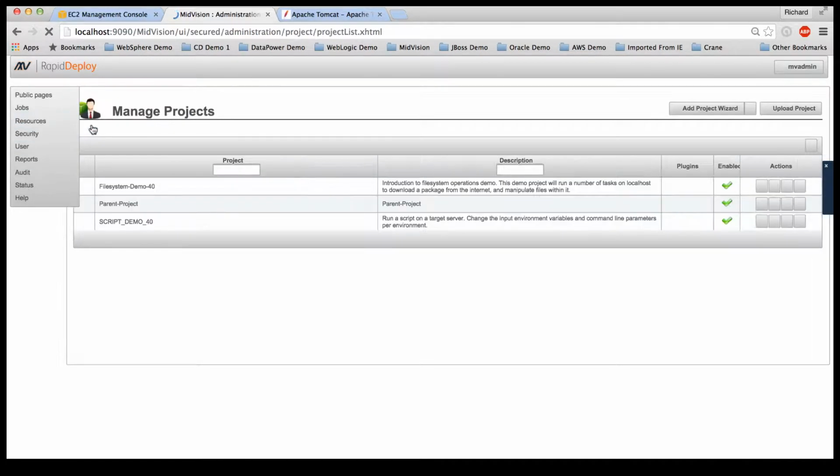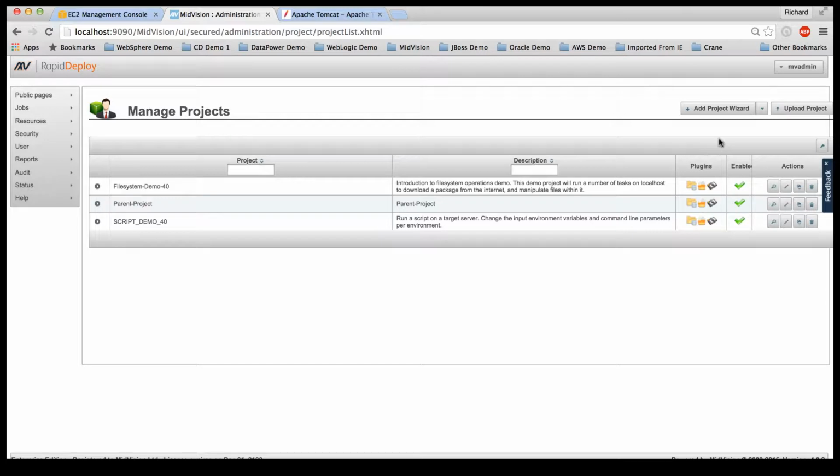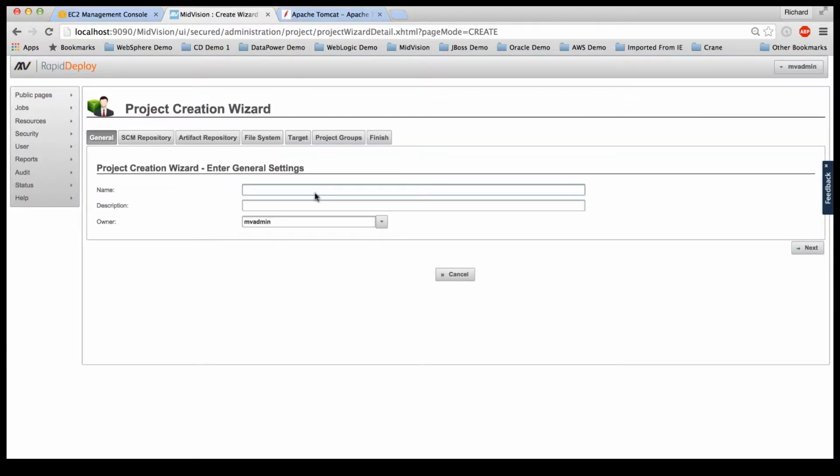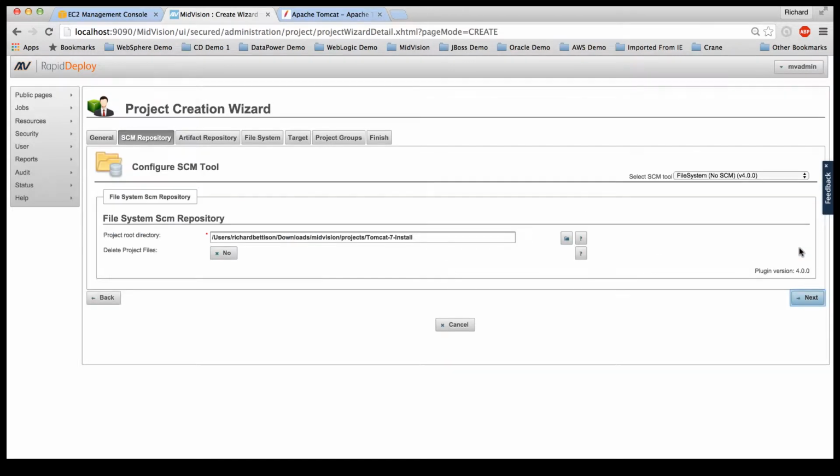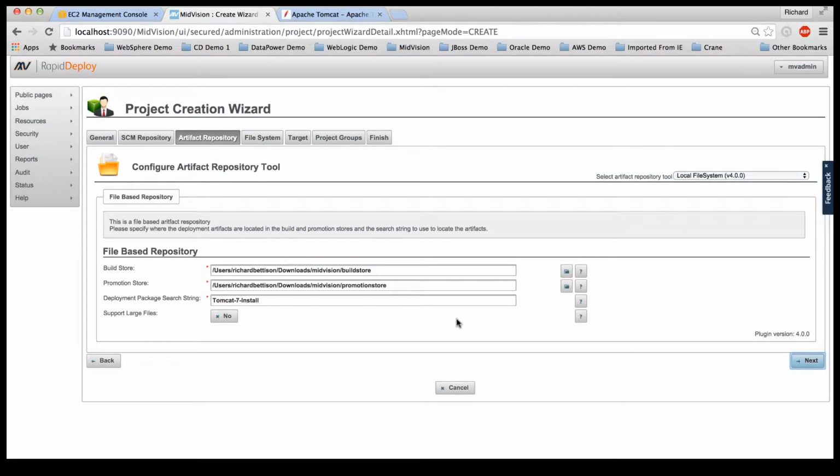Right, now we need to create a project. So I'm going to run the Add Project wizard to create the project that we need. I'll call it Tomcat 7 install. Okay, we can just accept the defaults here. If we do delete this project, I want it to delete the project files on disk as well. So this is all fine.